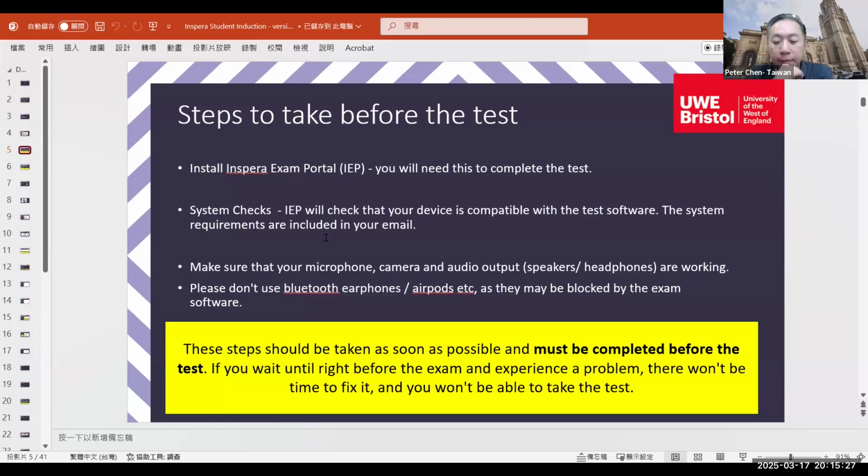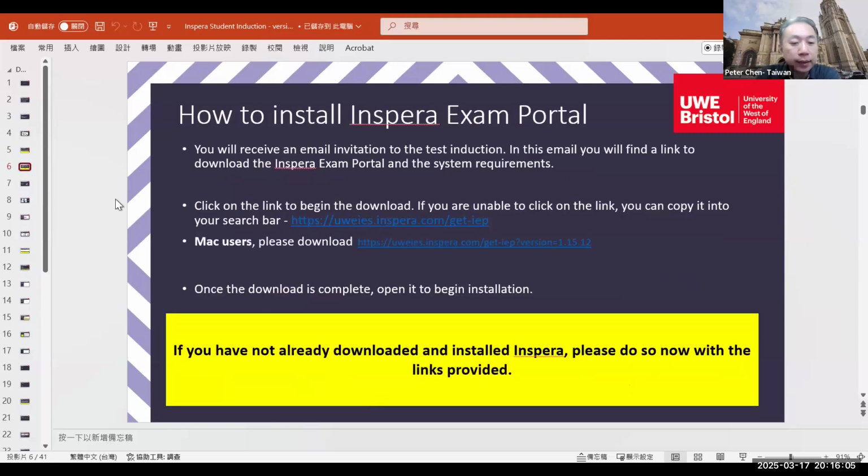You must be very cautious. This step should be taken as soon as possible, which means today. It must be completed before the test, and do not try to download it on Wednesday before the test. Maybe 10 minutes is enough, but if you meet any trouble, you may not have time to solve it. That's the same meaning as the description here.